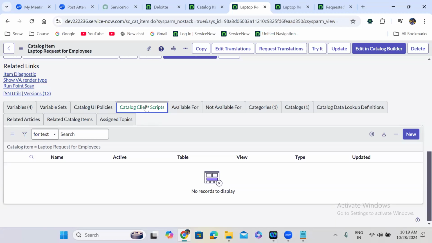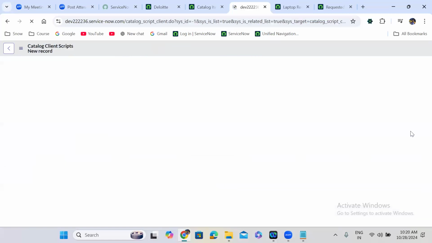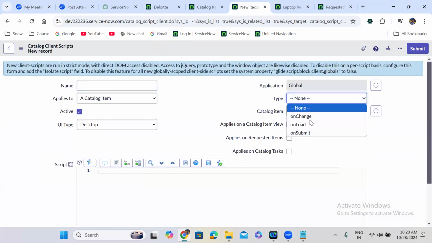So we have four types of client scripts on the table, but we have three types of client scripts on the catalog client scripts. You can click on new here. You can see only three types of catalog client scripts: on load, on change, and on submit. There is no on selected client script in the catalog client scripts. You can use on load client script, on submit client script, and on change client script in the catalog client script.